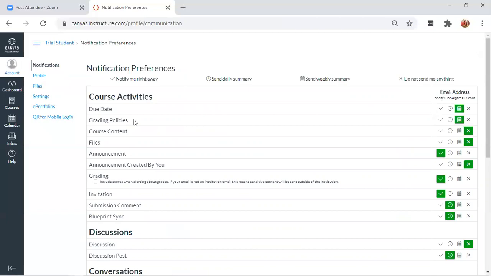If I wanted all of the due dates to be emailed to me, notify me right away whenever a teacher sets a due date, I would have the check marks highlighted. If I wanted to be notified daily, it's that little clock symbol. If I want a weekly summary, it's on the calendar, and then an X is do not send me anything. So you can pick and choose throughout all of these things how you want to be notified.